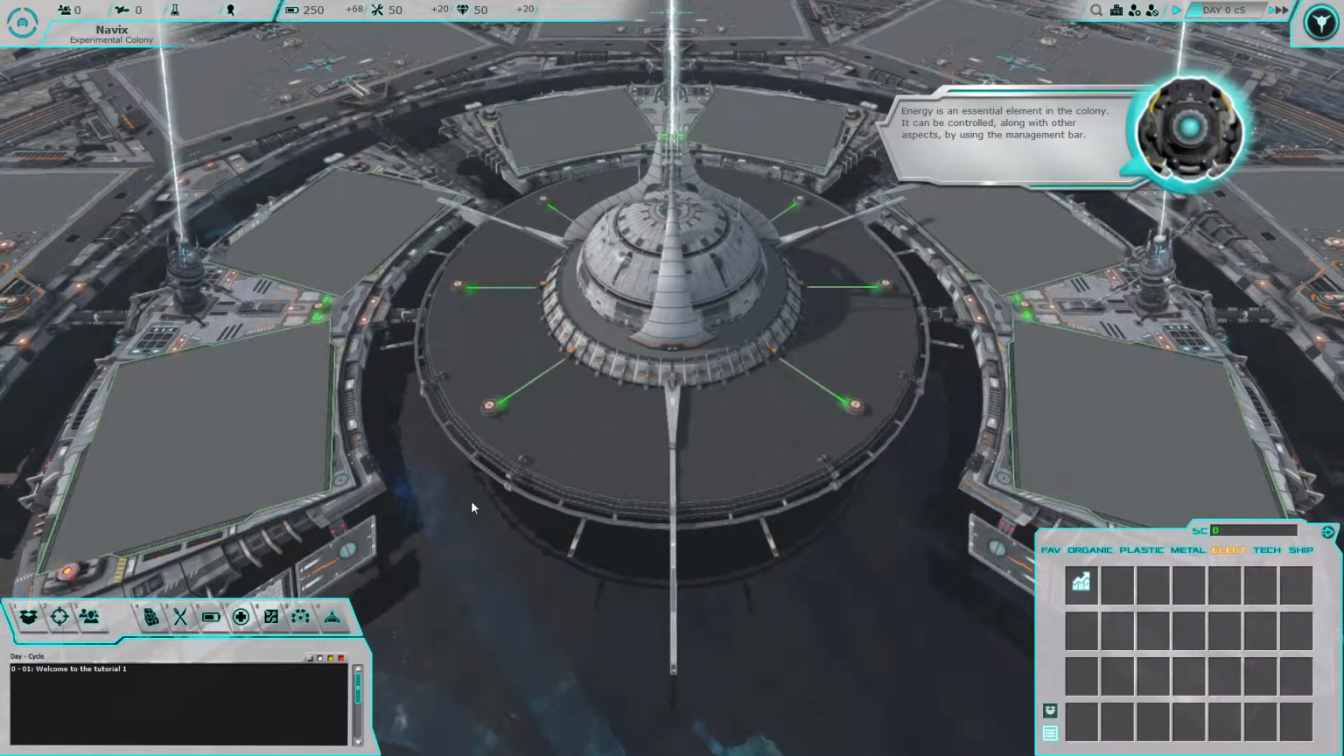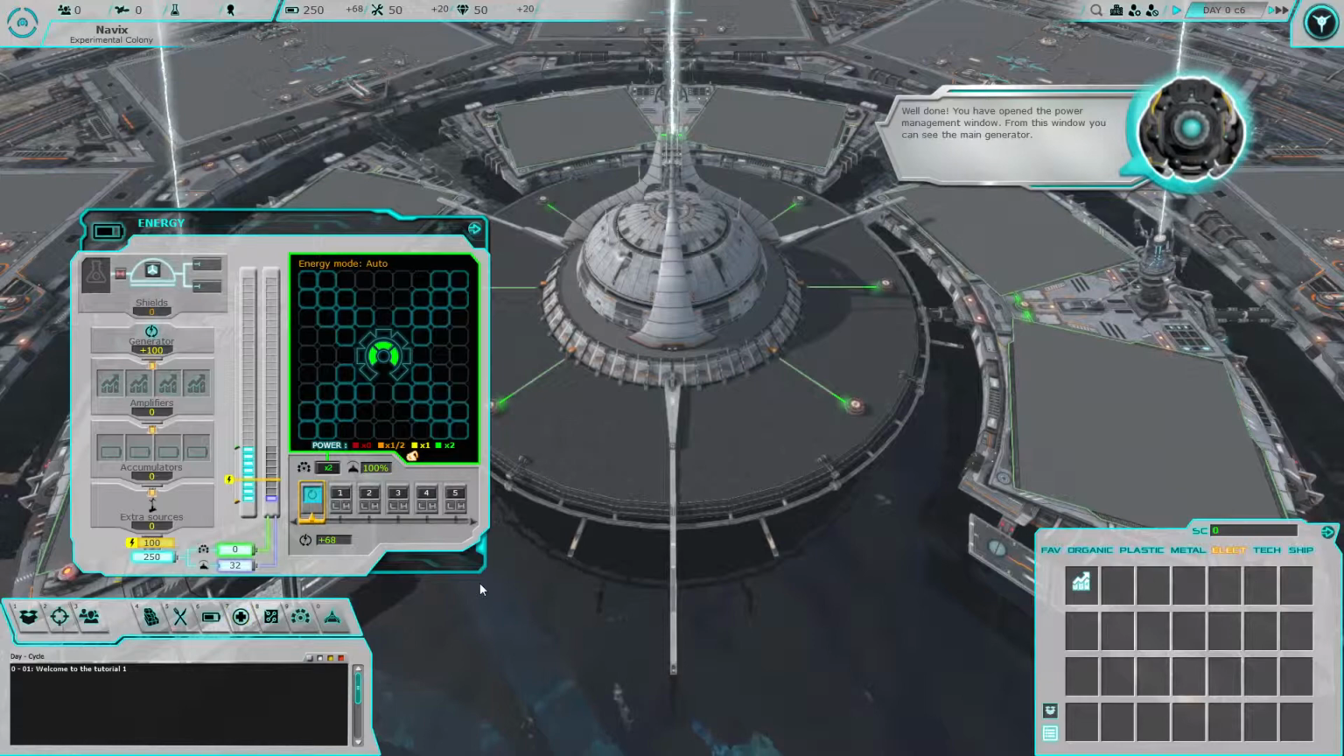Energy is an essential element in the colony. It can be controlled, along with other aspects, by using the management bar. The management bar can be found at the bottom left of the screen. Click on the battery icon located in the management bar. Well done! You have opened the power management window.